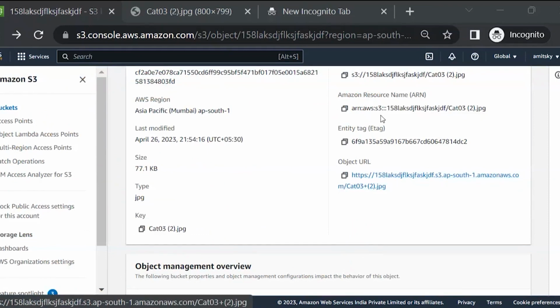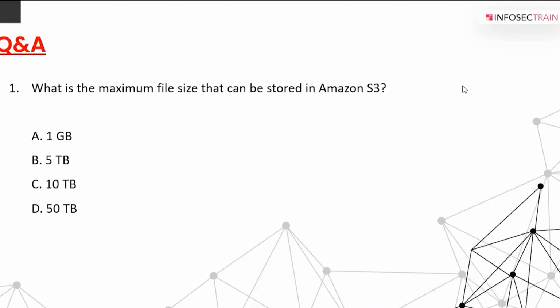Okay, guys, so this is the end of the S3 part, an overview. Trust me, there are a lot of things in the S3, but I've just shown you how it is. How many buckets can be created under the S3? That's what I'm going to come into. So let's go with the question and answer.